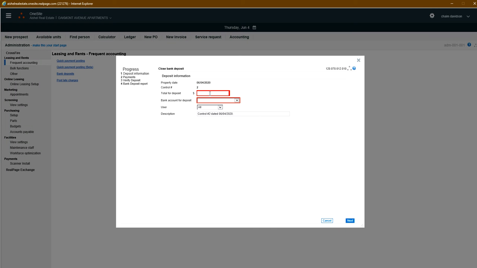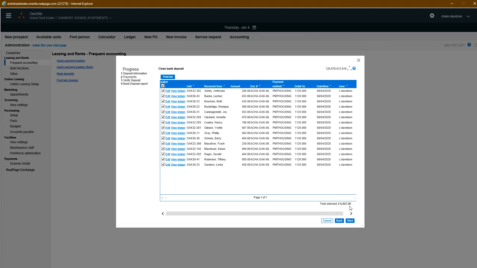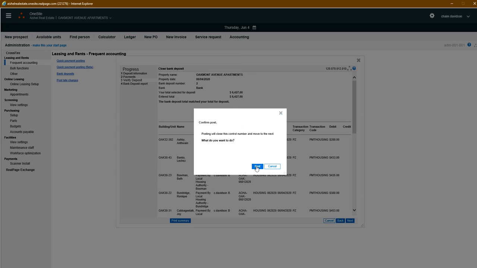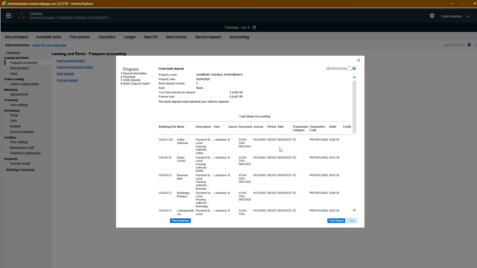It will ask us how much was that deposit, and we're going to say 6427. It's going into the operating cash, and we hit next. And if our number here is 6427, we get it next, post it, and that is done.